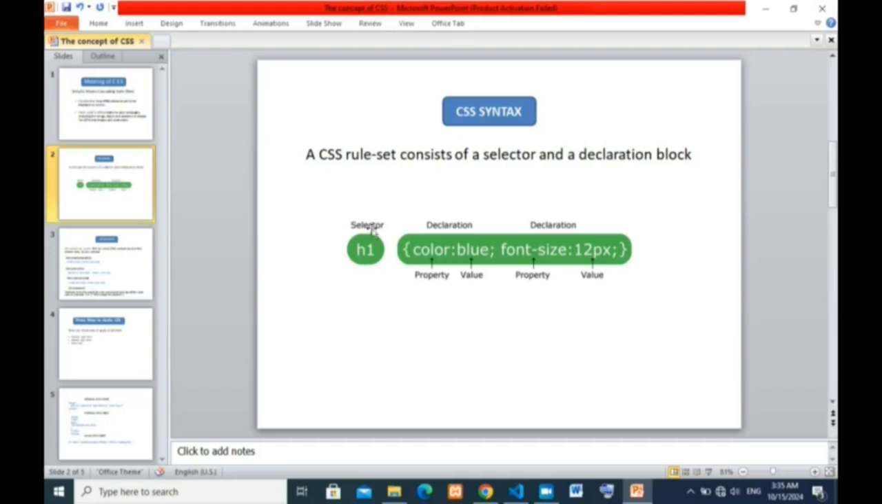Now, the first one there is the selector. Then if you look at it, you have H1. The selector selects the element, the ID, or the class that you want CSS to affect. I'm going to explain ID and class in our subsequent tutorials, but in this one, we are going to deal more with the element and selector. So now this selector selects the element that you want to affect with the CSS code.